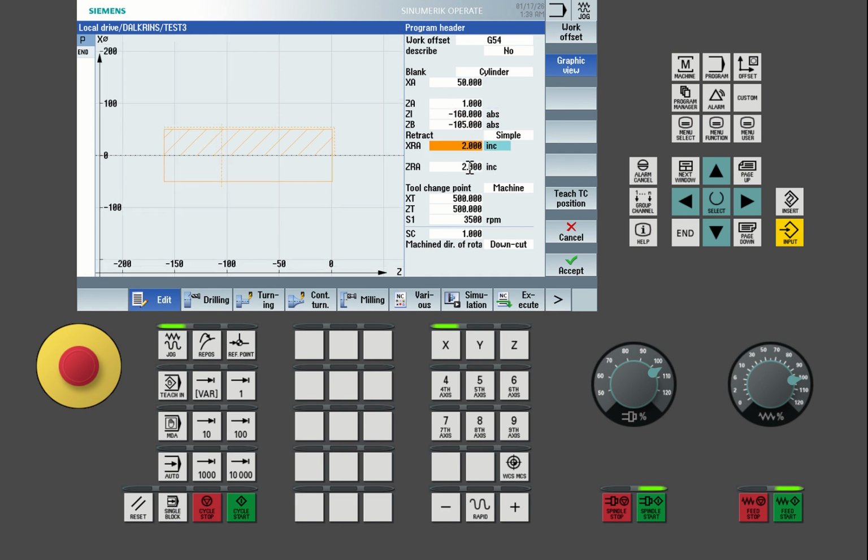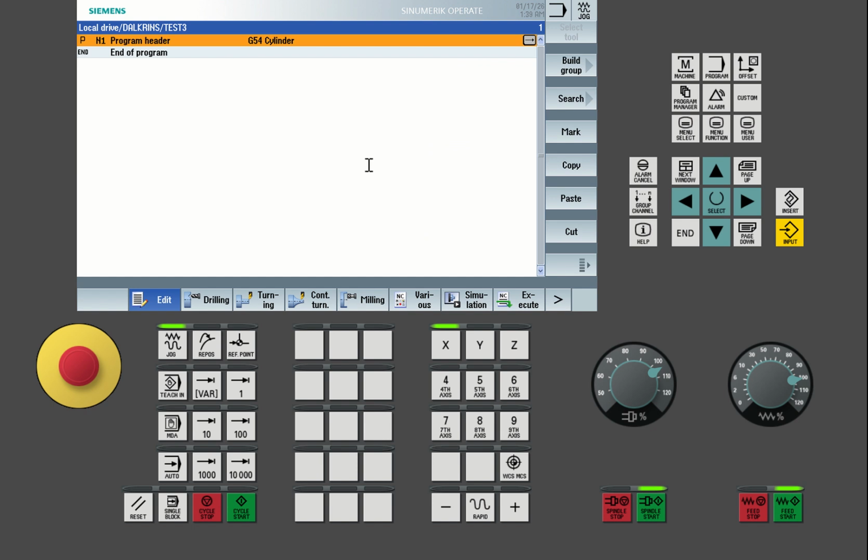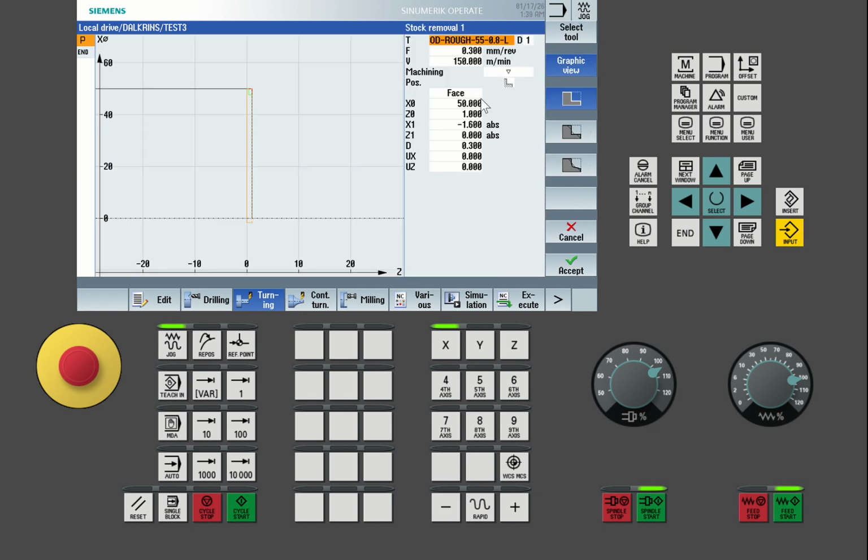Then incremental by 2. Here you pick machine, then click on teach. It's down cut, then accept. Once you accept the header, we have put the stock of this. Then we go to turning, then stock removal. Then we change to face. Need to change to face here.